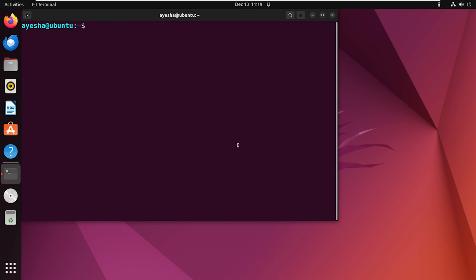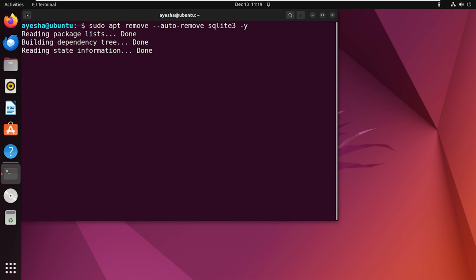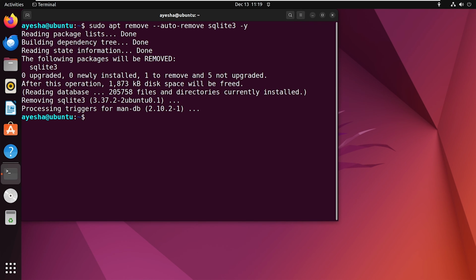Now, what if you ever need to uninstall SQLite? To remove it, execute this command. This command not only removes SQLite, but also clears out any residual files. And that's it. This database engine is now uninstalled from your system.